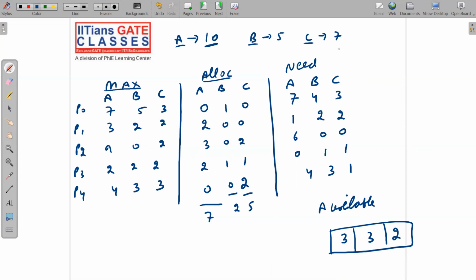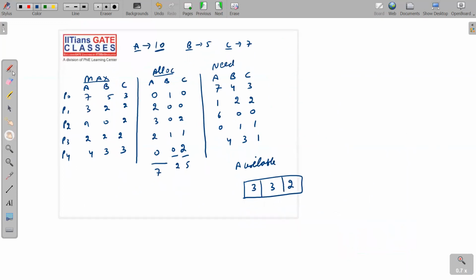So questions will be asked in every competitive exam like this only. They will give some processes, they will give maximum and allocation, and you have to calculate need, and then you have to calculate the available. Then I will say that some process demands something. For example, P1 has demanded 102. That means P1 has demanded one instance of A, 0 instances of B, and 2 instances of C. Now how this algorithm will work, I will tell you that.